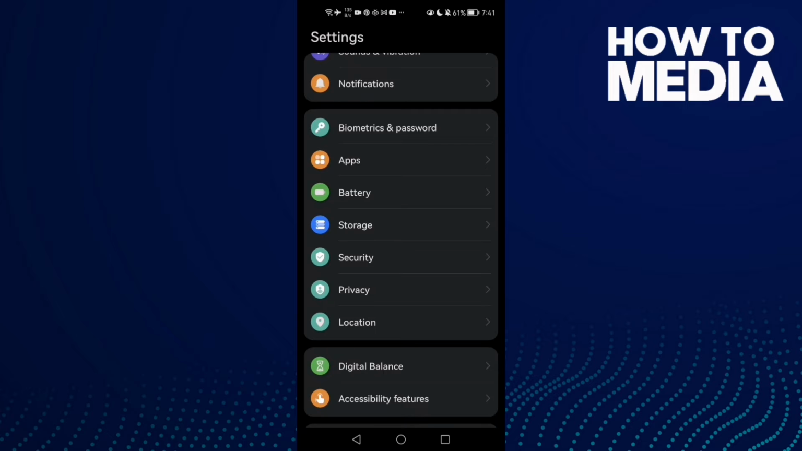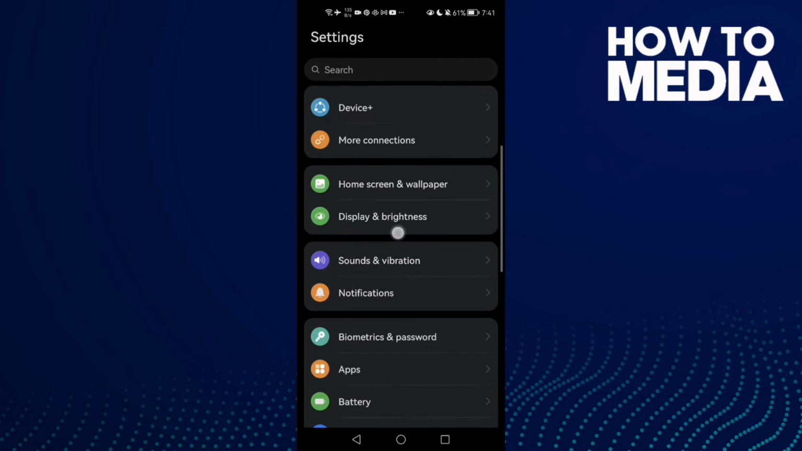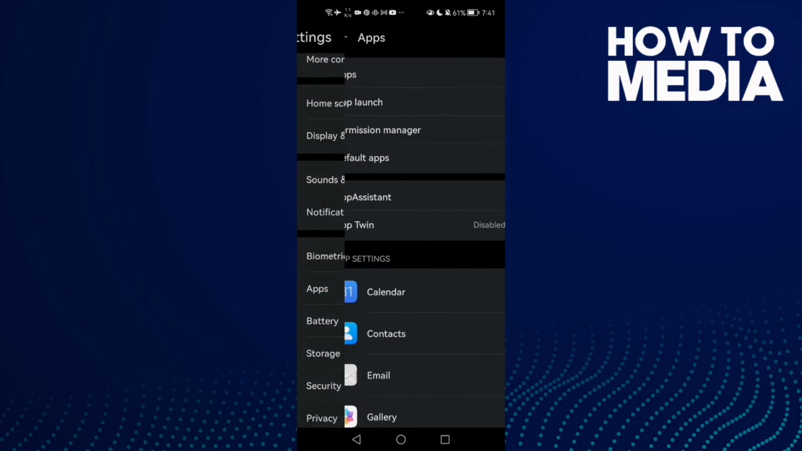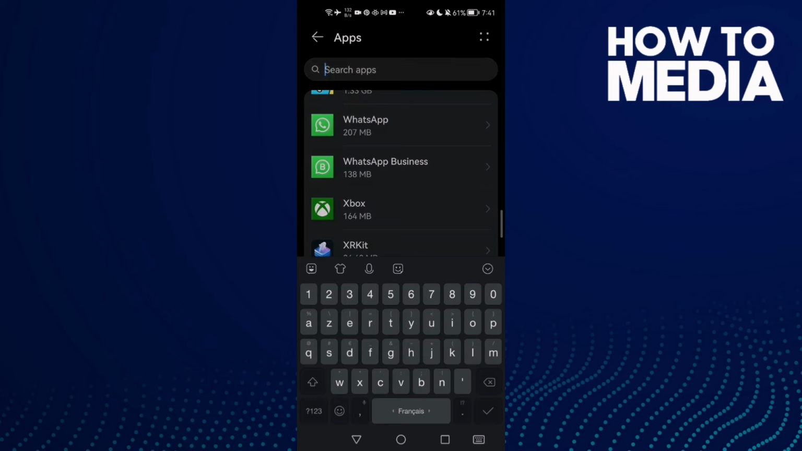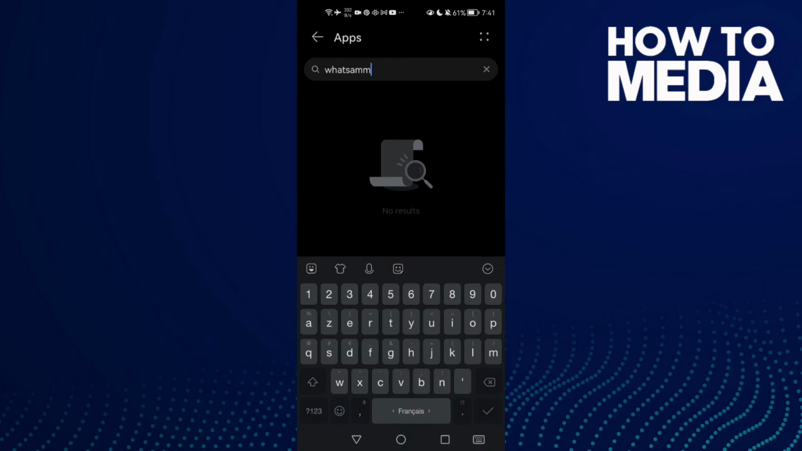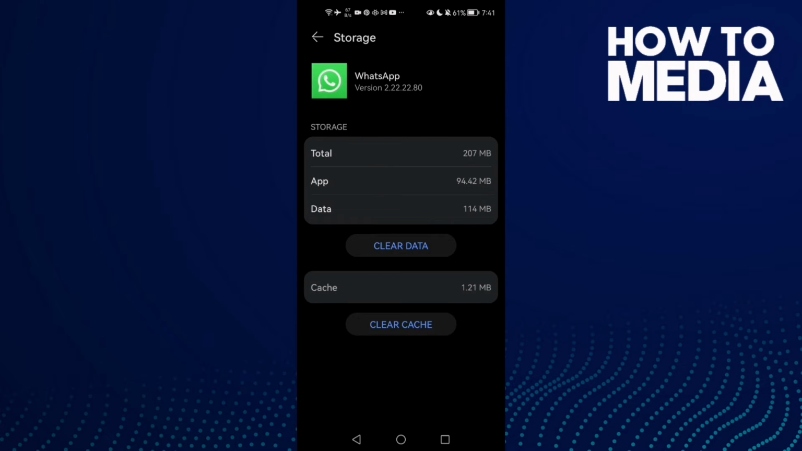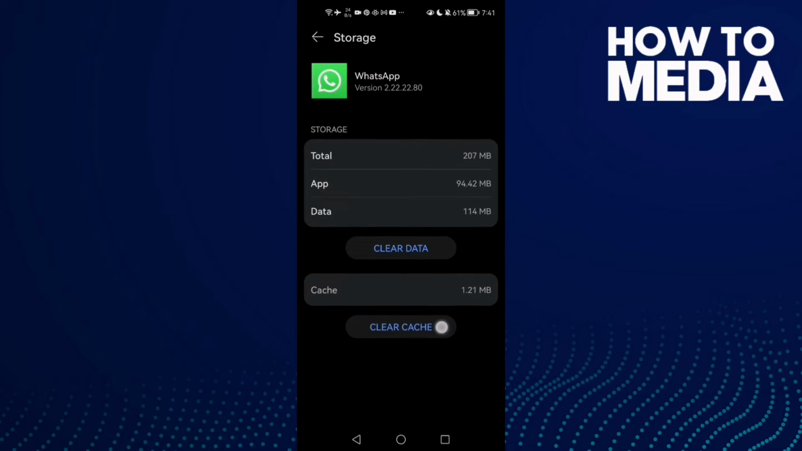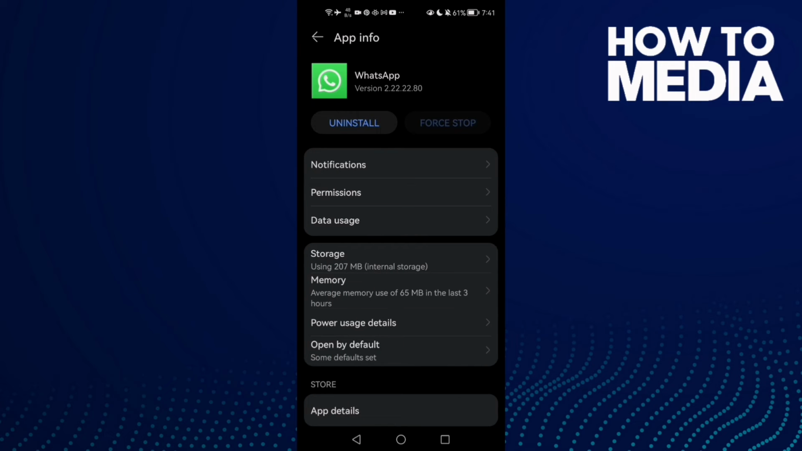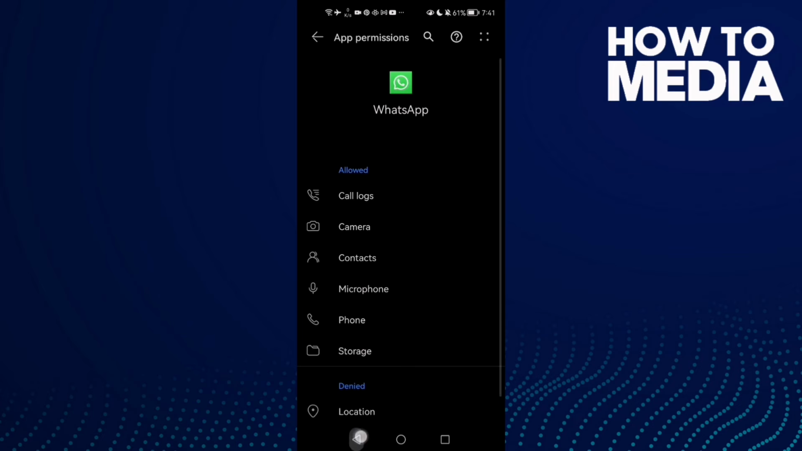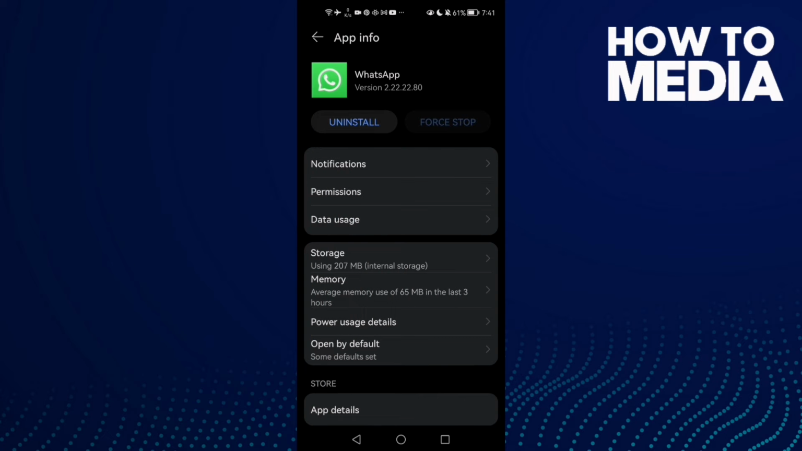First, open settings and then scroll down, scroll until you find apps, and now click apps again, and here just type WhatsApp and click on it, and then click storage, and here you will find clear cache, clear it, and then click force stop here, this one, click on it, and then go to permissions and enable all of those permissions. Now just that's it, your problem must be fixed.